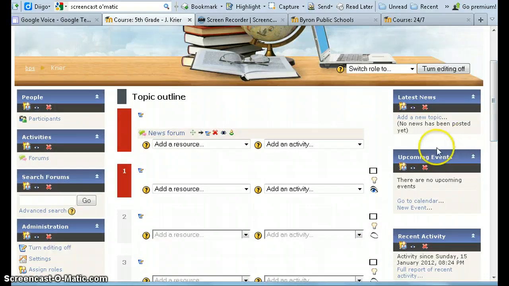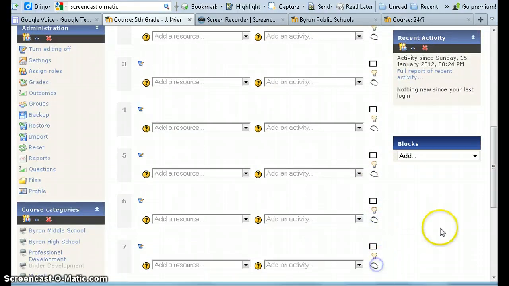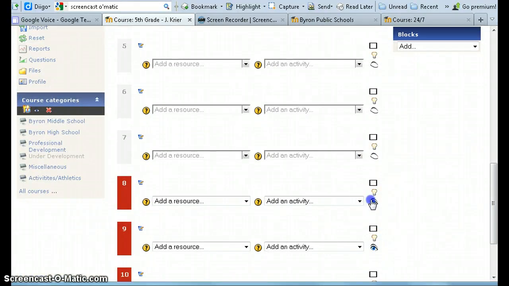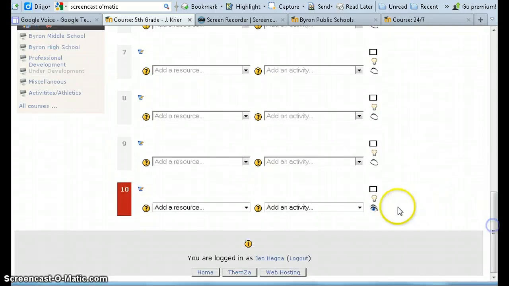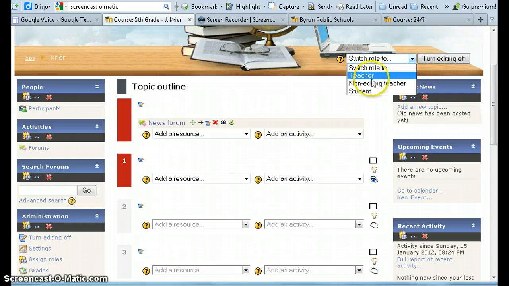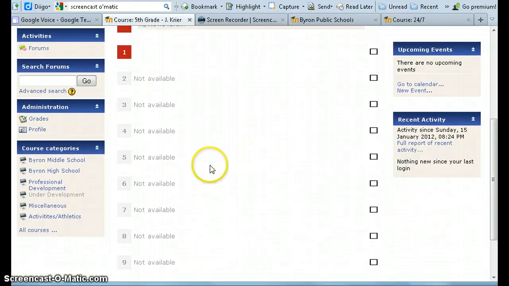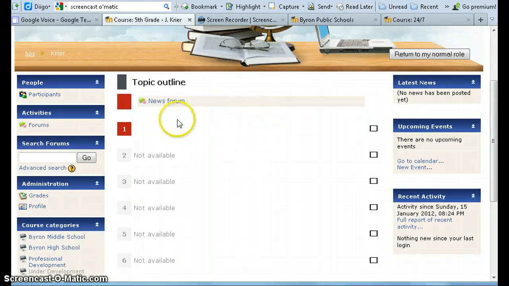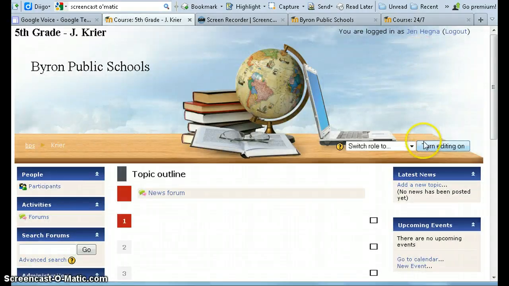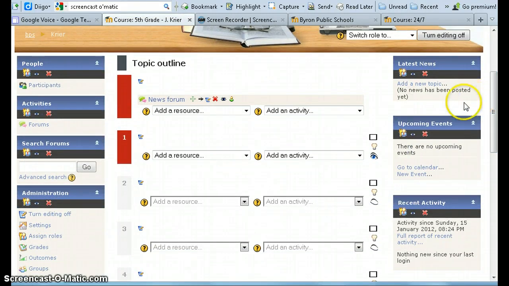Moodle also gives you the opportunity to log in as a student to see what they see. Go ahead and finish shutting these off. So if I want to go in as a student and see what they see, I'm going to go to student, and boom, I see that there are topics there, but they're not available to me, and I only have topic 1 accessible to me. So I'm going to return to my normal role and turn editing on. And that's just some of the navigation for this course.